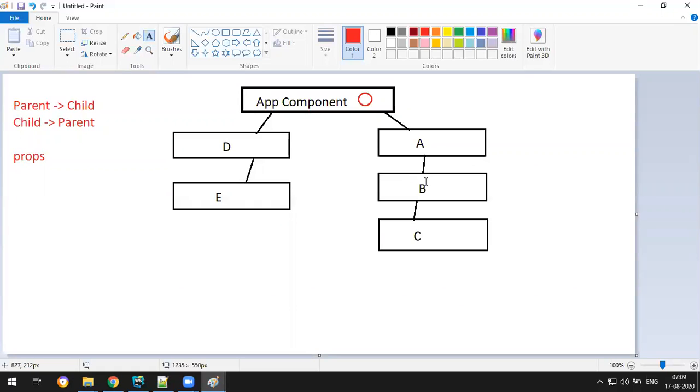If we want to interact with A and B, then A will become the parent and B will become the child. Yeah, I'll show you how you configure them.